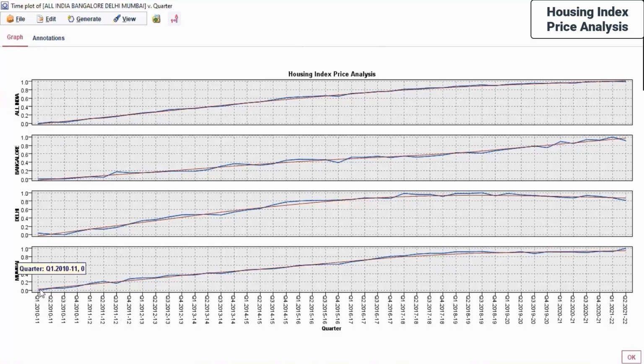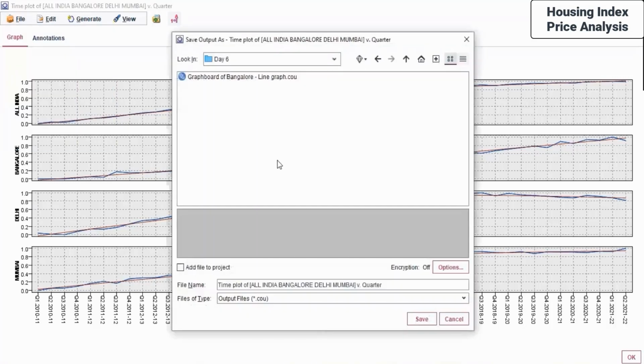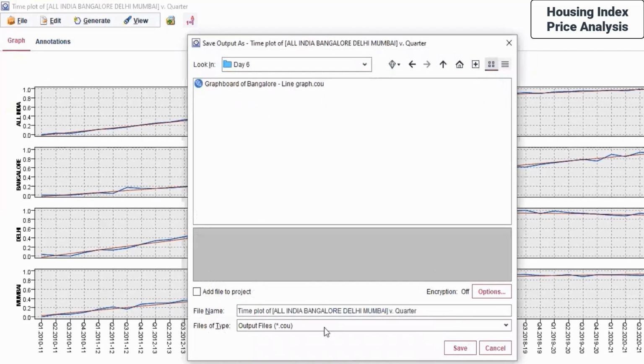Initially, it was quite low, and then it went on to increase, and it has increased quite steadily. So this is what we have as far as this chart is concerned. Again, this is a line chart. So let's come here and save as. This is also a line chart, but it is on X and Y axis. This is a time series chart typically. Okay. So out here, time plot of all India, Bangalore, Delhi, Mumbai versus quarter.